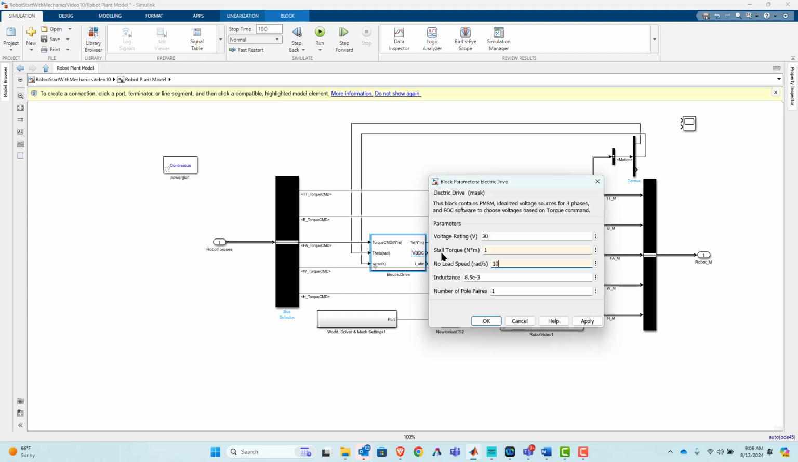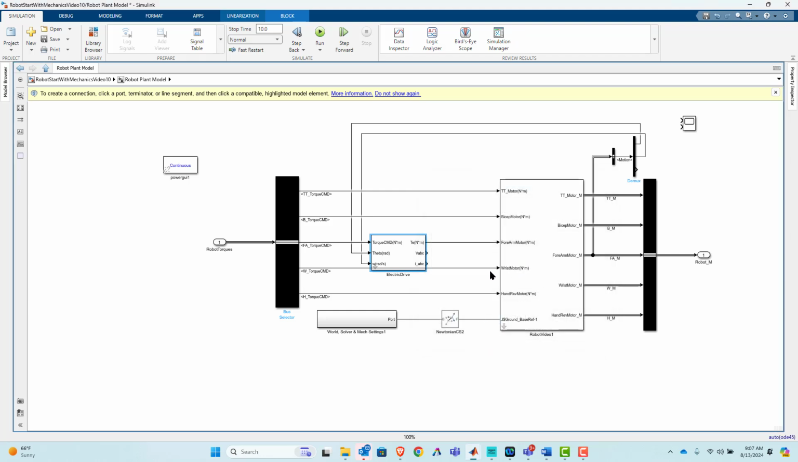Again, these are limit conditions. Stall torque is when it's not moving, of course, and no load speed is when it's moving at its fastest. So that all looks good. For such a smaller motor, it'll be much smaller inductance, and I'll do that. And I'll go with 1 pole pair for right now.